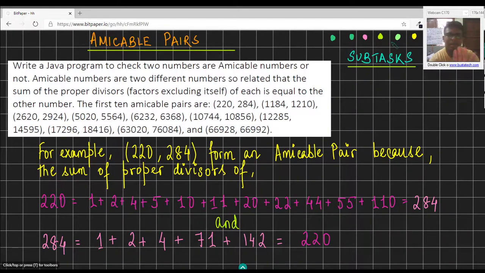So let us try to understand through the help of an example. For the first pair, 220 and 284, they form an amicable pair because the sum of the proper divisors of 220 is equal to 284. Moreover, the sum of the proper divisors of 284 is equal to 220. And because of this reason, these two numbers form an amicable pair, right?